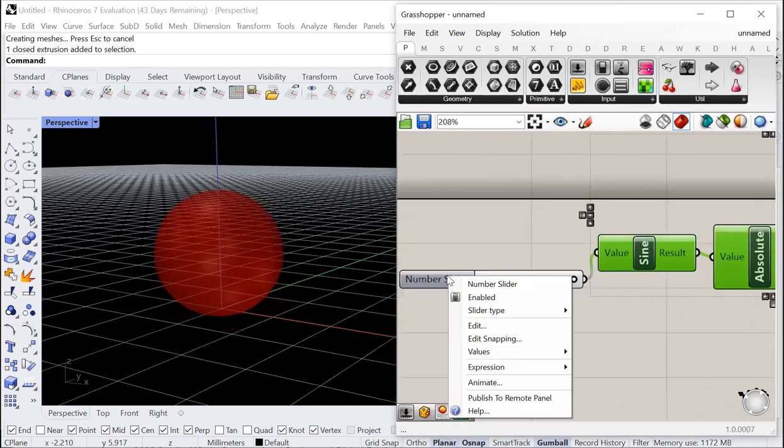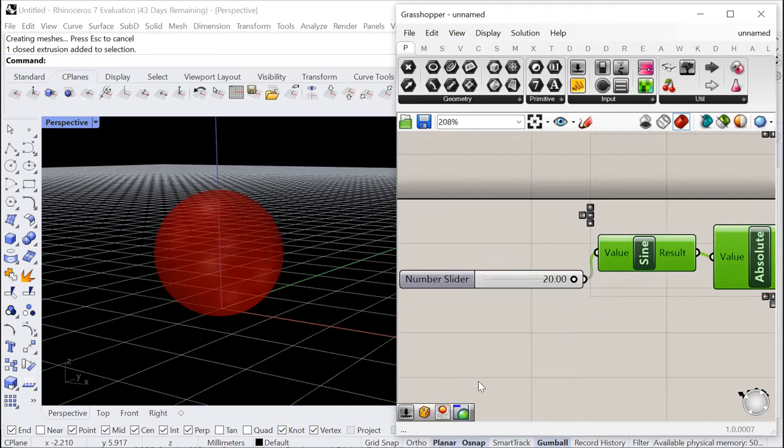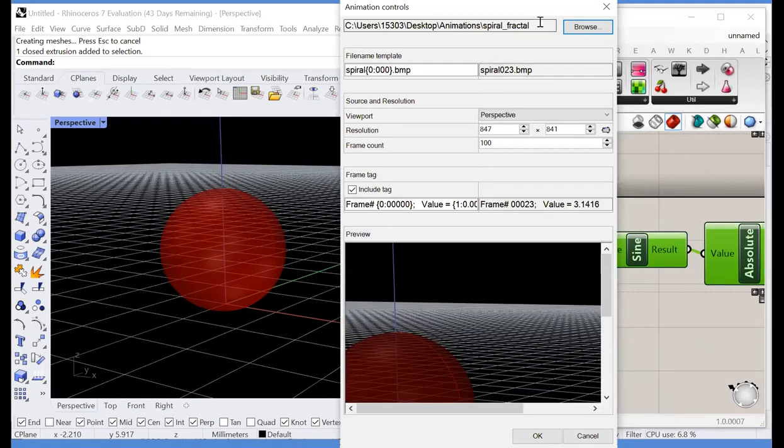So to create this animation, I'm going to right click on my number slider, select animate, and make sure the right file path is chosen. This is the name for each frame. I'm not actually exporting a video into the file, I'm exporting a bunch of pictures as frames, which then can be stitched together into a video using alternative software. This is just for making a bunch of frames of a video.